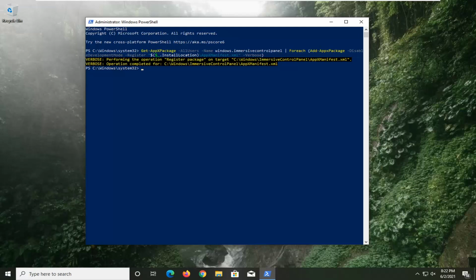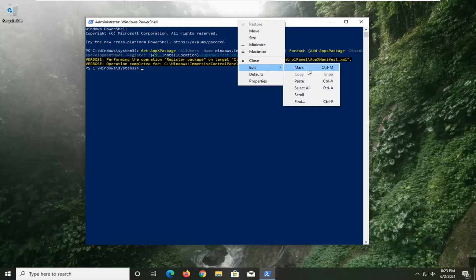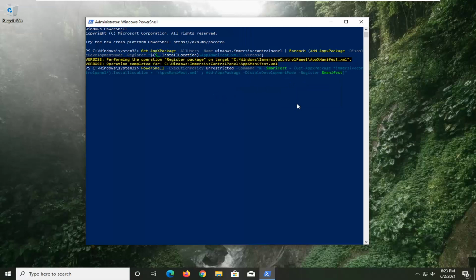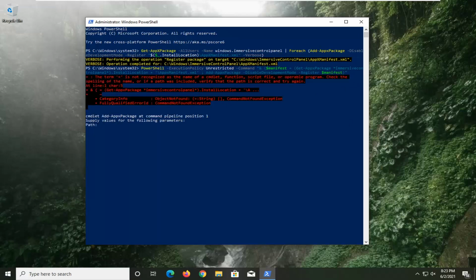And then you're going to copy the second command I will have in the description of the video, and then go up to the top bar of the Windows PowerShell window again. Right click on it, select edit, and then select paste to paste it in. Give it a moment here, and hit enter, and then give it a moment. Once you're done with that, close it here.